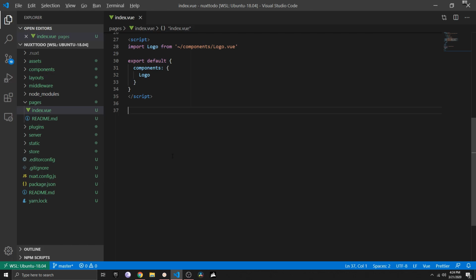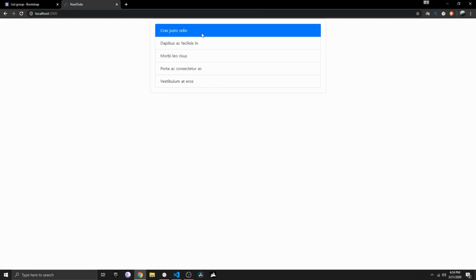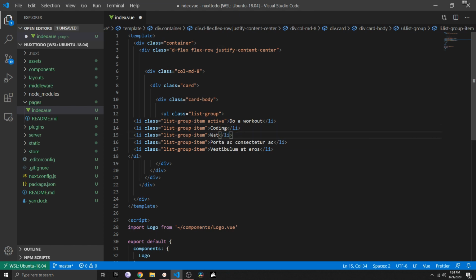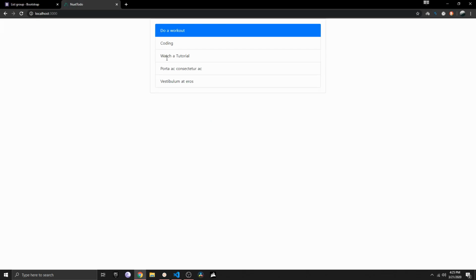So let's remove that and save the file. With that, we should now get back some basic styles that look pretty decent, I would say. Let's change this quickly to, I don't know, do a workout, maybe coding, and then watch a tutorial. Right, and we should now see these changes here.